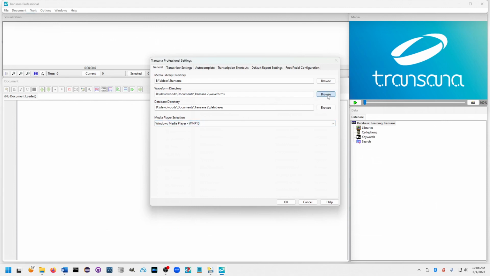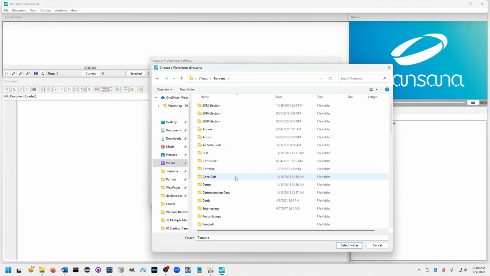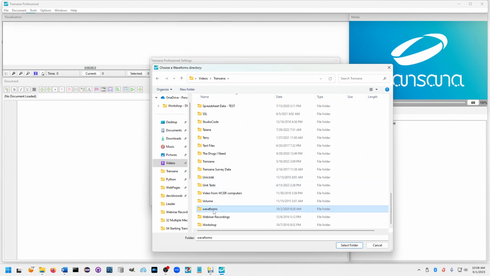I always set my waveforms directory to a subdirectory in my media library. This makes sharing media data with other computers easier, and the waveform files can contain human subject sensitive information, so I like to keep those files in the same location as my media data.